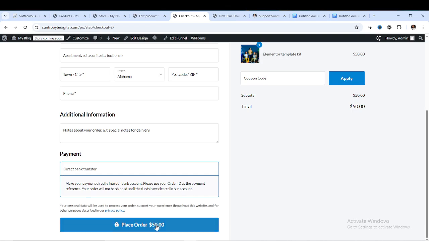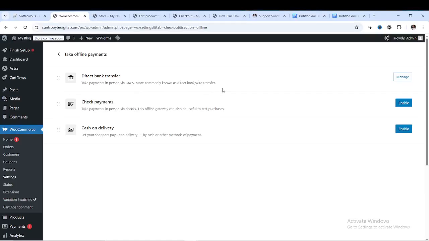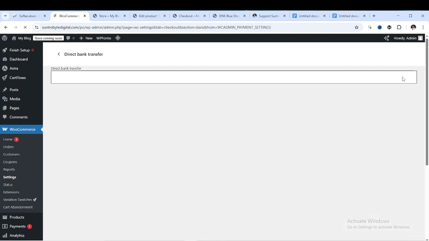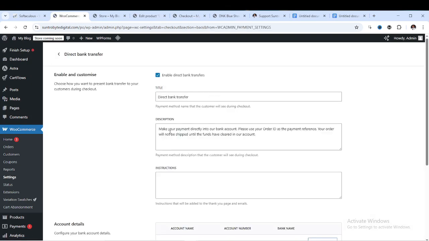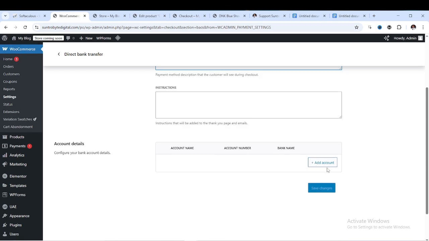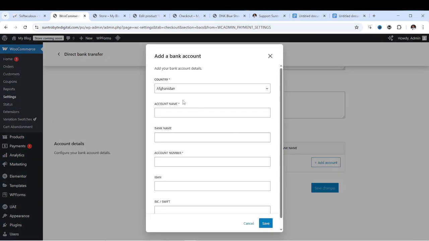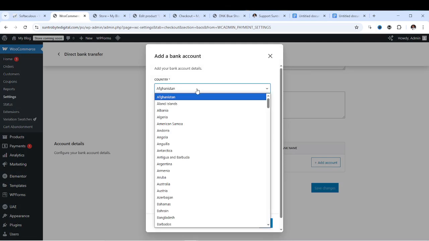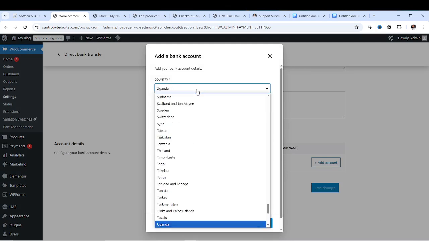This particular bank transfer, you are going to set it up. So let's go back to our WooCommerce settings. You can see that for bank transfer, you have manage here. You click on manage. Remember we added bank transfer. This is where you are going to be able to say pay to the account, the description, the instruction. Then here you will add the account name. Let's say this is a United States account.